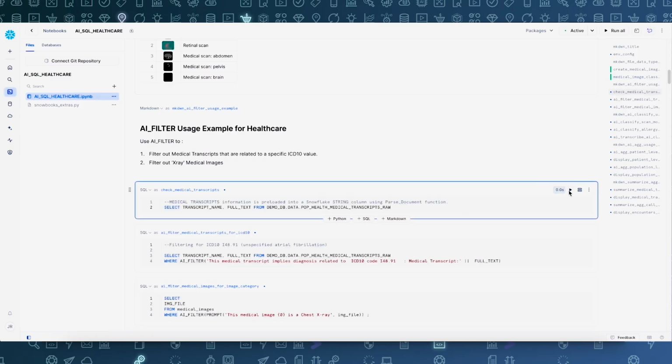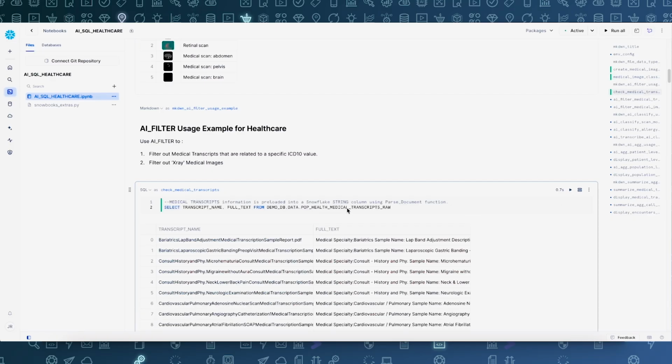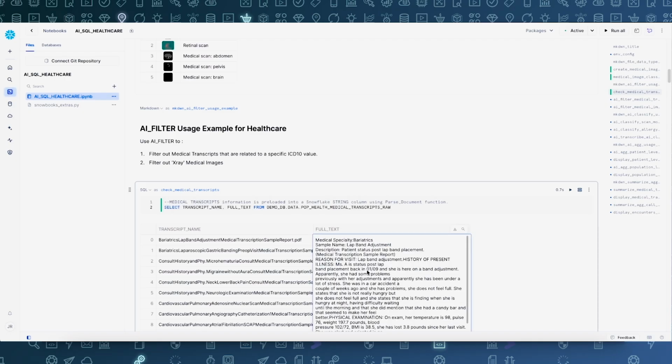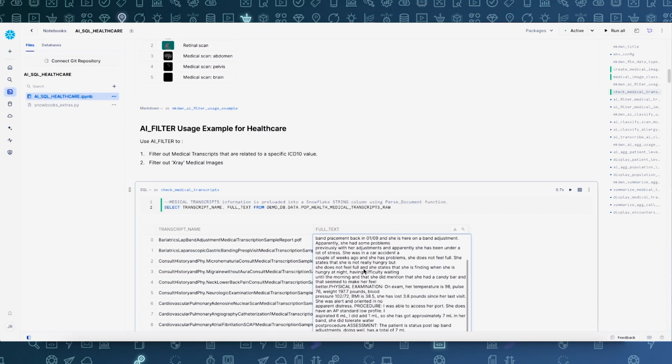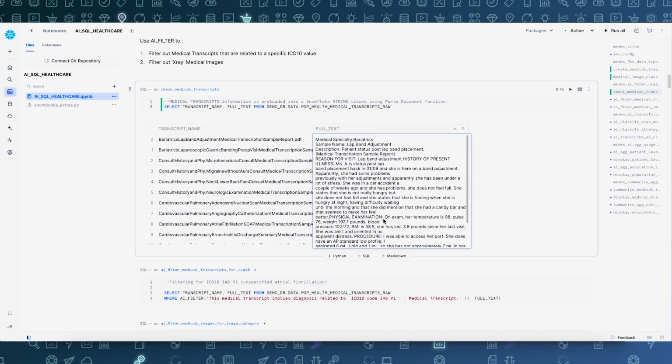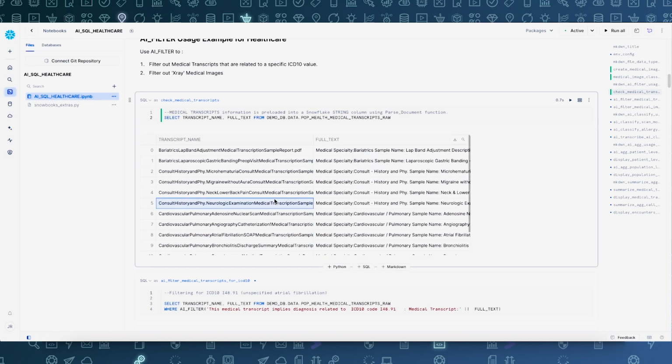So in this table called medical transcripts raw, using Snowflake's parse document capability, I have parsed PDF documents. The title of the document is here, which were the medical transcript documents, and I have stripped out the entire text coming out from that PDF document into this full text field, right? So it's a classic medical transcript extraction happening all within Snowflake.